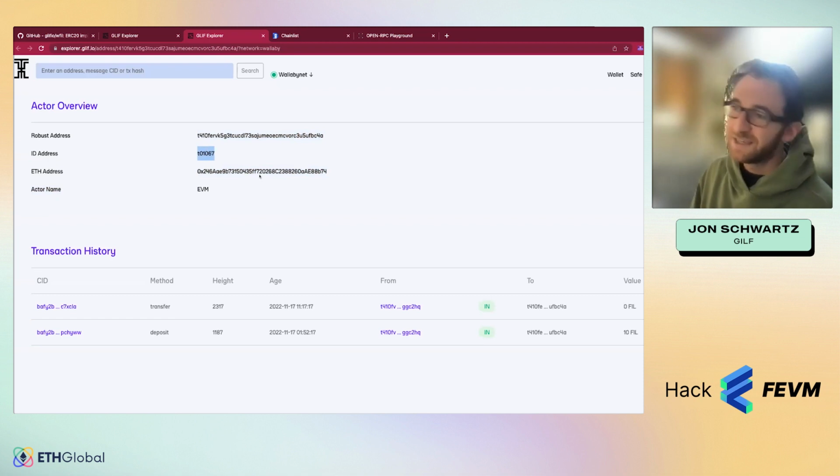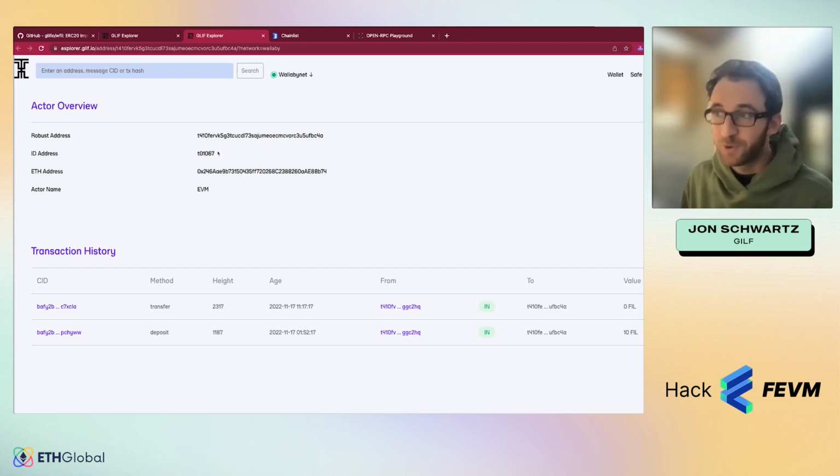Now the ID address is basically just a sequential number, like a nonce, that's assigned to your smart contract. So the next smart contract that gets deployed to Filecoin after this one would be 1068. This might be confusing. If you have trouble understanding this, which a lot of people probably will because it's quite complicated, I'll be in the Discord. I haven't joined yet, but I will. You can also tweet at me or whatever. I'll post my links in here.